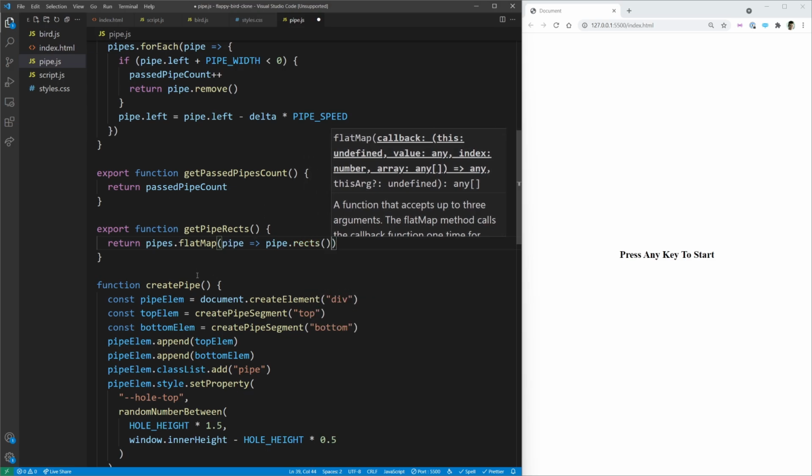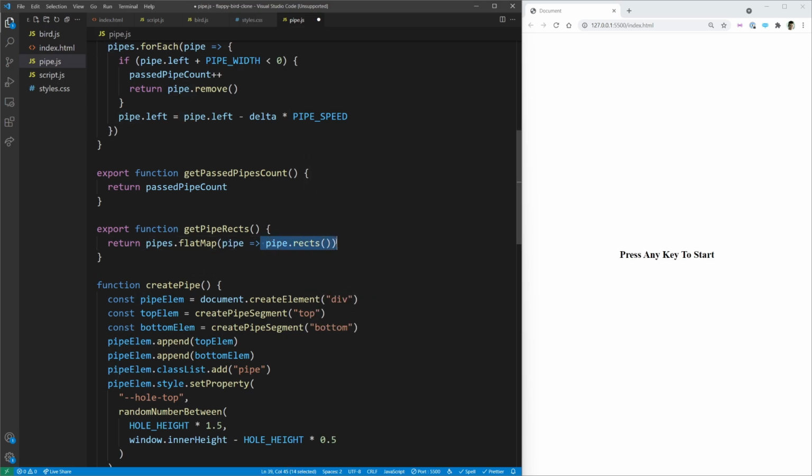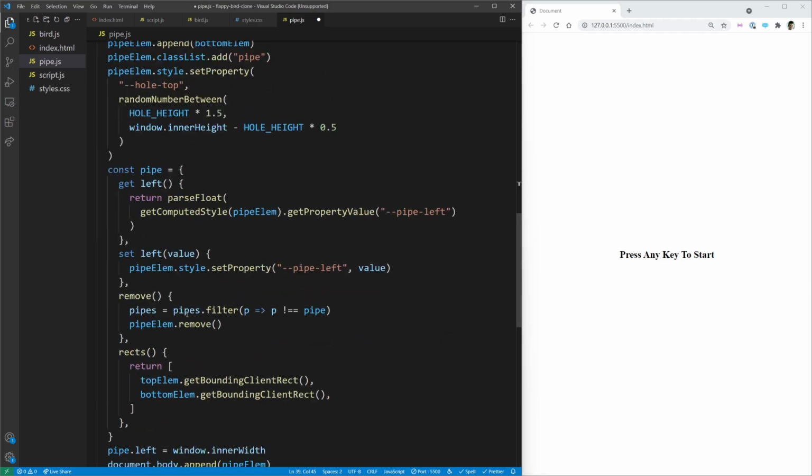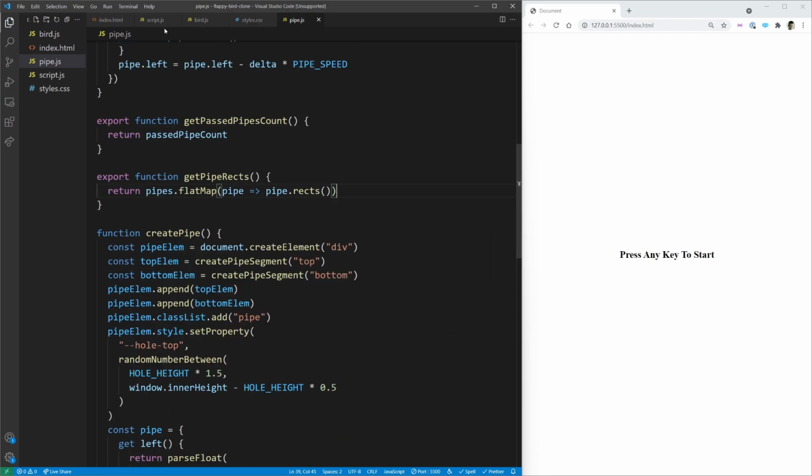So what this is going to do right here is it's just going to say, hey, for each pipe, get us all of the rectangles for them. And by saying flatMap, it's going to take the array of arrays and convert it into a one-dimensional array instead of a multi-dimensional array, just so it's easier for us to work with. This function essentially gets us all of the rectangles for the top and bottom portions on all of our different pipes that are on the screen.